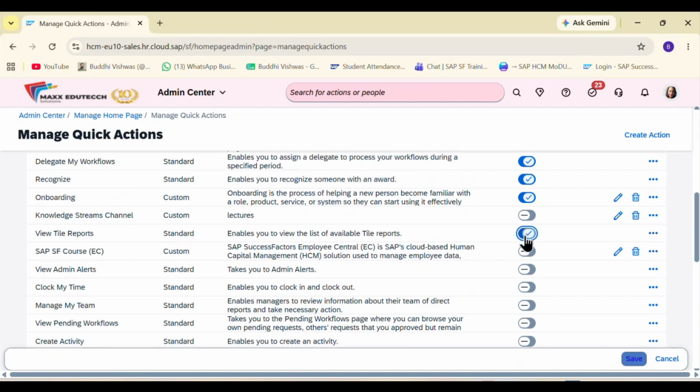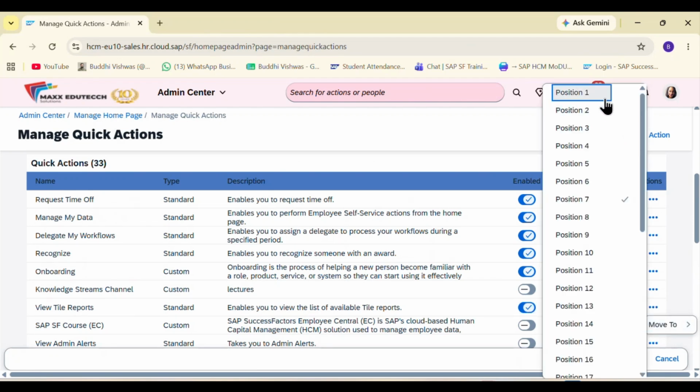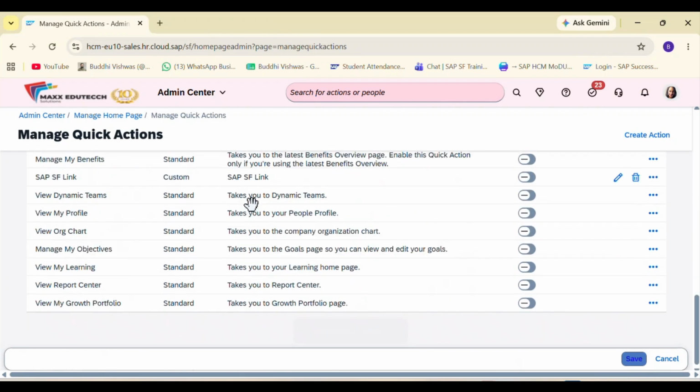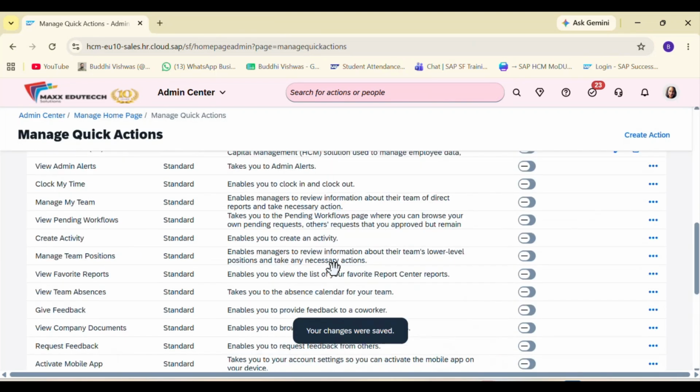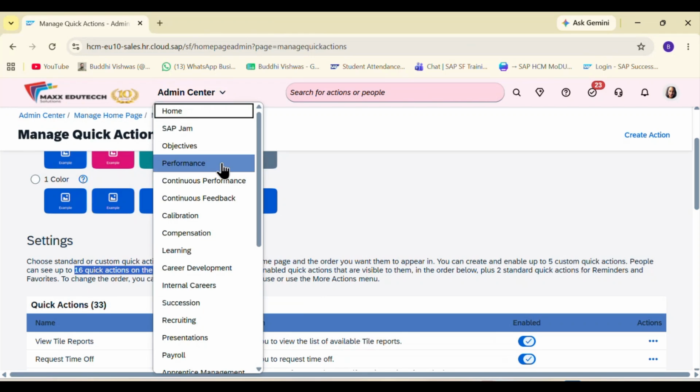I have to enable it. Here you can see I have enabled it, and the total is now 6. I have decided its position, so it will reflect in first position. Here you see it is showing in first position. At a time, how many quick actions can reflect? You can see there are a total of 16 quick actions at a time. The maximum number of quick actions is 16.